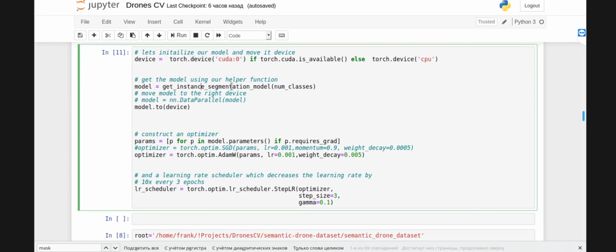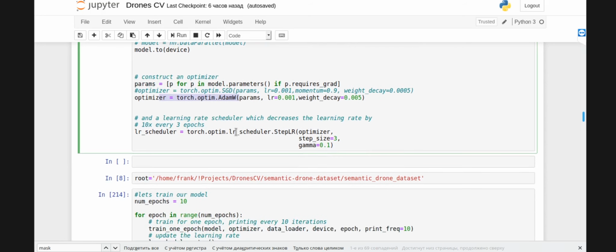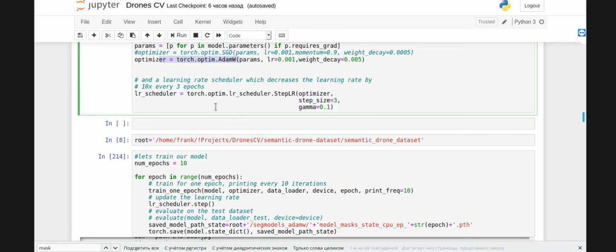Then we initialize our model with the number of classes and move our model to the device. Also, we should get our parameters, if p requires gradient, and the optimizer. It's AdamW, but SGD is also okay for the task. Then we build a learning rate scheduler to change our learning rate during the training process.